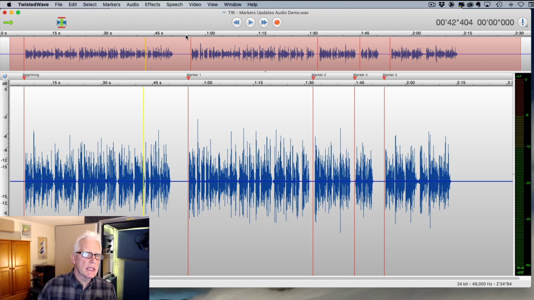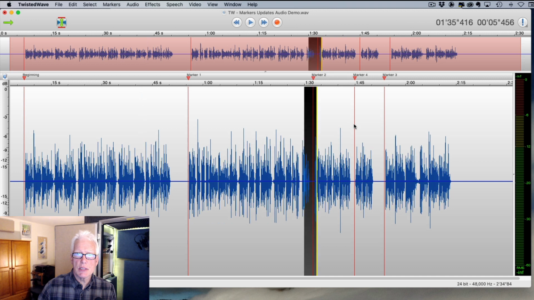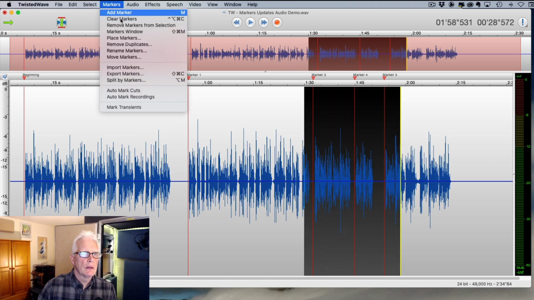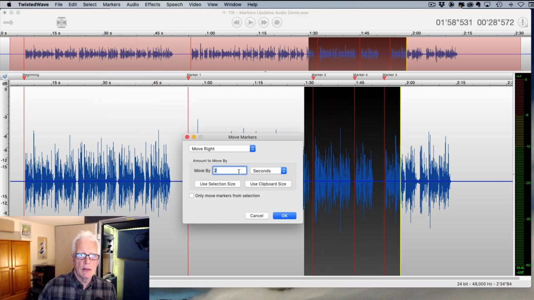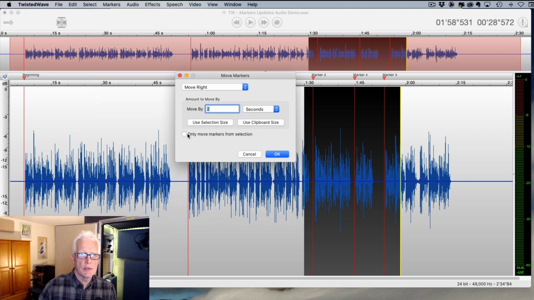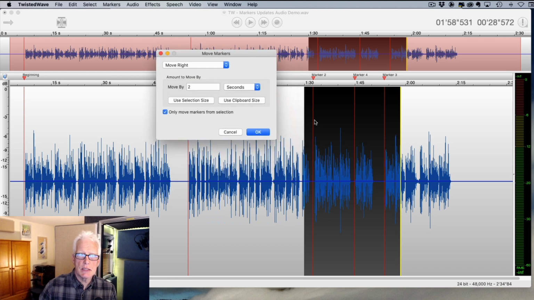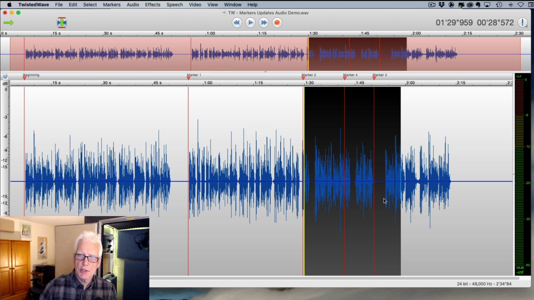What's interesting is that if I highlight just a section of the audio, the move markers menu now gives me the option to only move markers from the selection. So this seems to be a little context specific in terms of how we might use this. In this case, I've highlighted the area where these 3 markers are. I'm going to move them 3 seconds to the left. And there they all jumped.